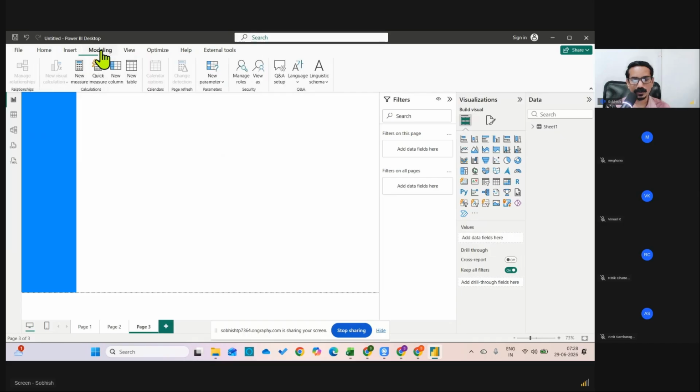Modeling. What is modeling? So I told you modeling is about connecting data together, right? Modeling is about connecting data. So if you go to the modeling, you can manage the relationship. We don't have any relationship currently built. You can also build a measure from here. Measure is basically the calculations, and you can build a new column, new table. There are different options here, parameters. So we will cover this as and when we start building the data model. Okay, so this is about data modeling.